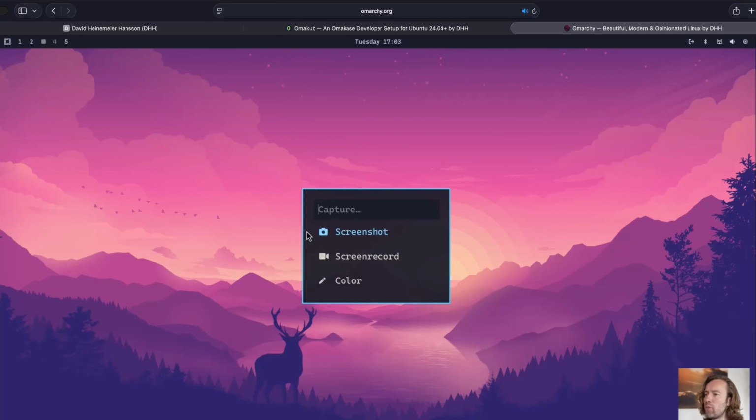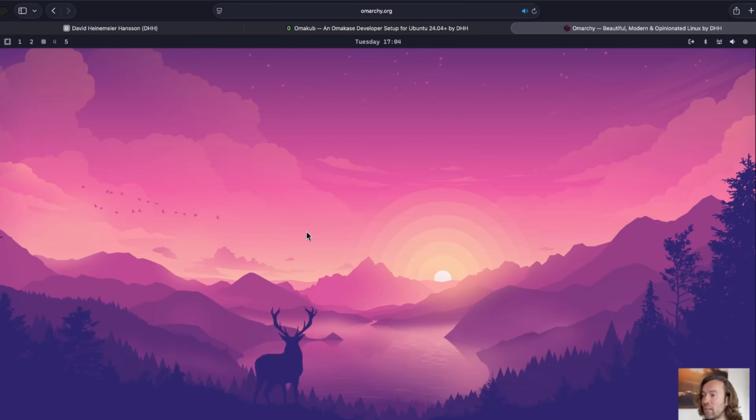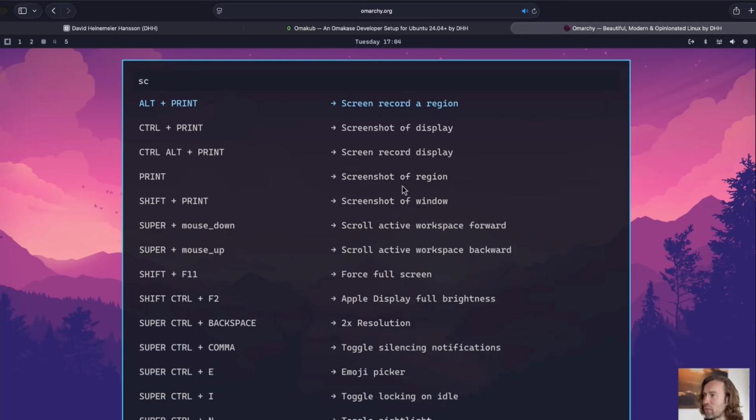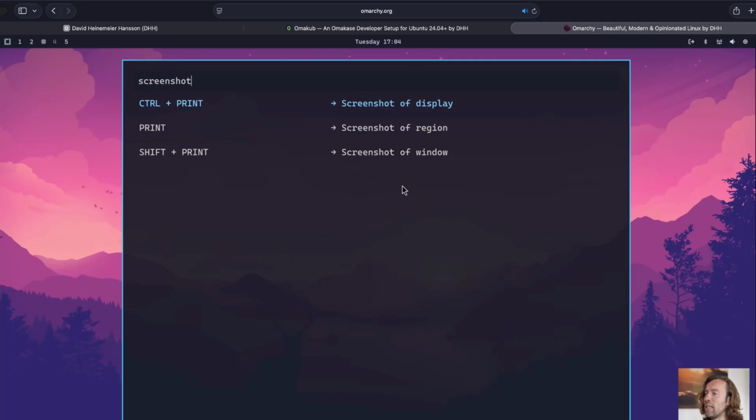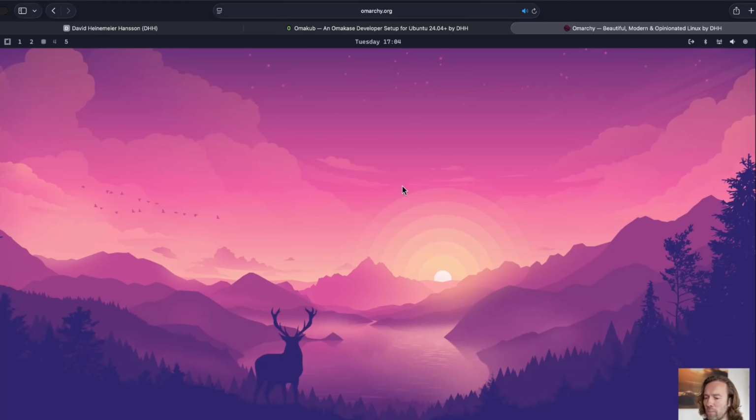Now under Capture, you have a few different things for doing screenshots and screen recordings. You can even grab a little color picker here. All of these things are also accessible on Keybindings. Super K, you'll see all those keybindings. For example, if we're trying to figure out the different ways we can do screenshots, we can just start typing here and you'll see, oh, Control Print is how I start the screenshot of a whole display, and Print alone is just a region. Actually, let me do this.